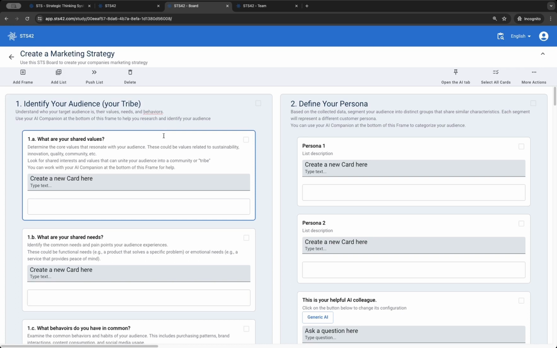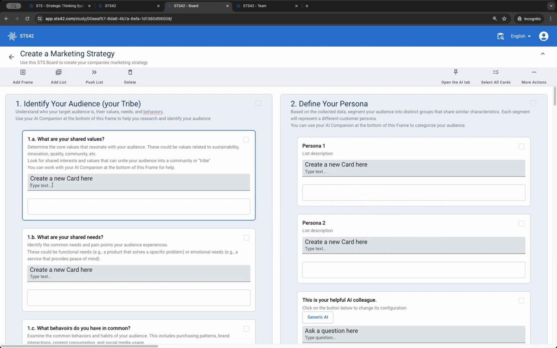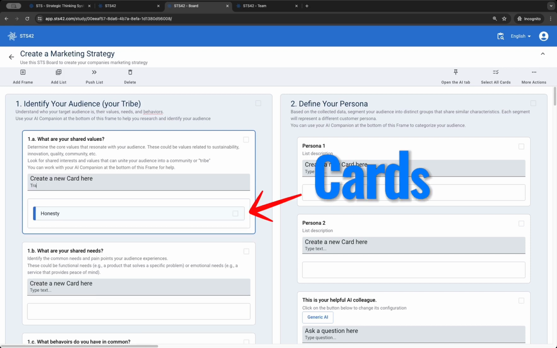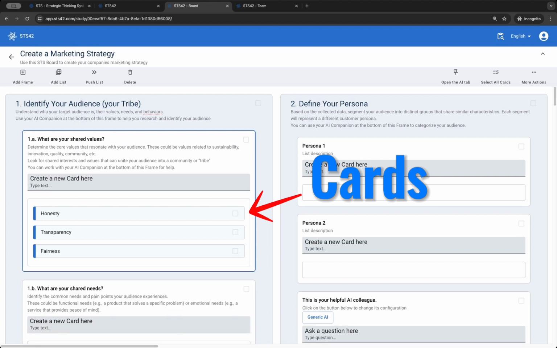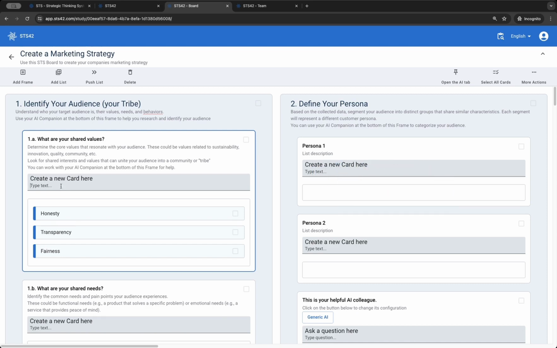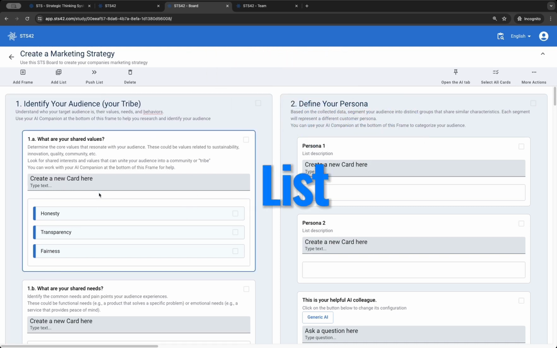Within each frame, we have lists. The white area is a list, and the lists are a list of cards. Let's say our shared values are things like honesty, transparency, fairness. These kinds of values you can add, or whatever this particular list is asking for. You can just type in this space, and it'll create the cards just below. So this is a board, this is a frame, and this is a list of cards.